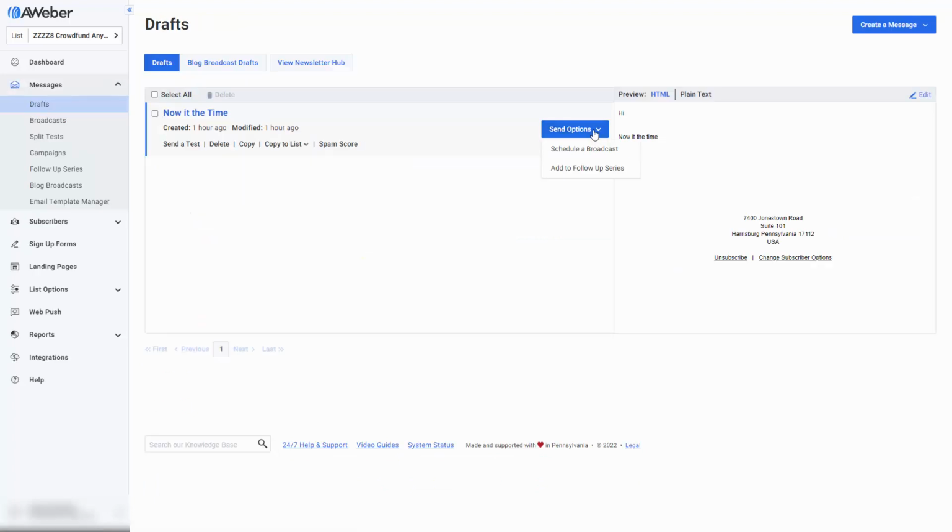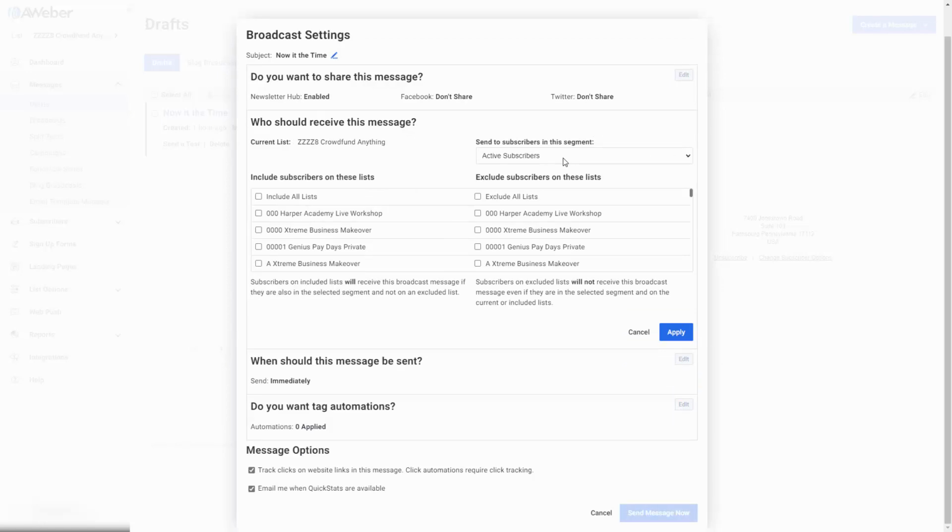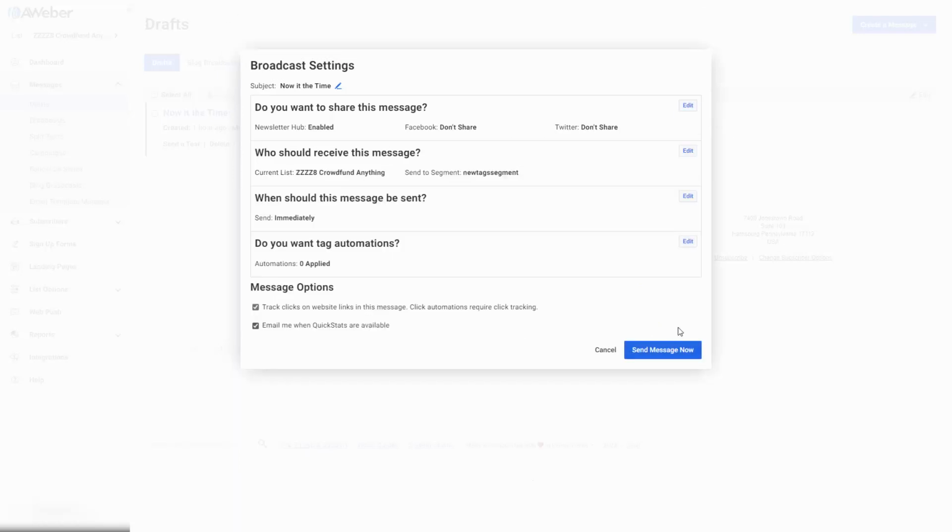Then within the broadcast, what you're going to do is schedule your broadcast. What you're then going to do is, instead of using the active subscribers, edit this and select your segment. And you're going to send to the segment within your list and apply it. And whether you send your email immediately or whether you schedule it, you will have sent to specific individuals within the specific segment.